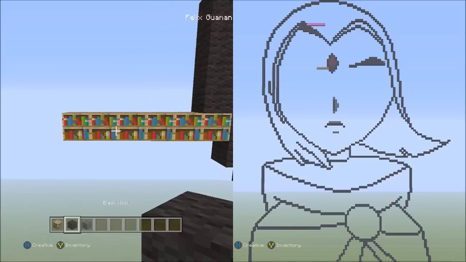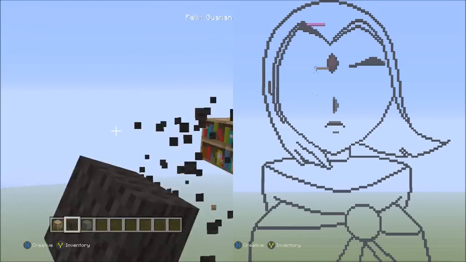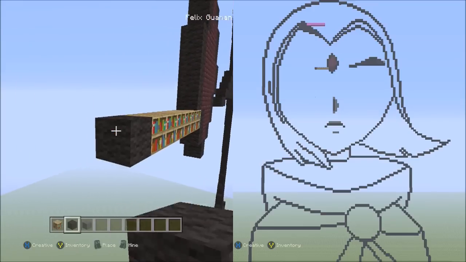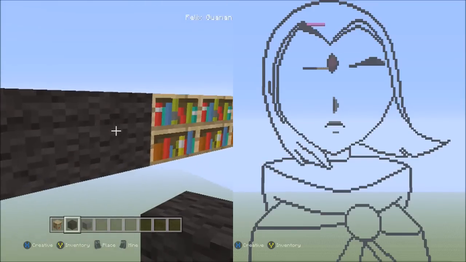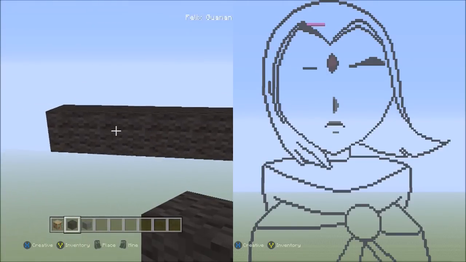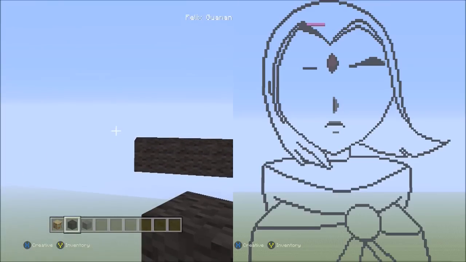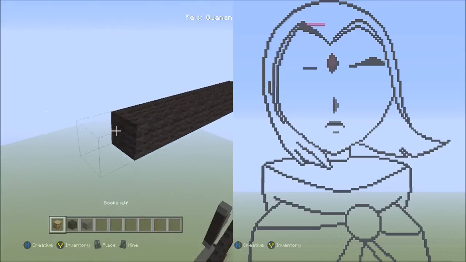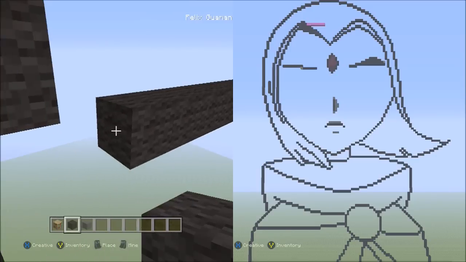Now switch over to the black wool, starting on the left side of the placement block, you're going to place seven blocks going across to the left. That's 1, 2, 3, 4, 5, 6, 7. Let's fly over, and let's get rid of these placement blocks, and let's fly back. And now you're going to be placing 11 blocks going across on the upper level to the left. That's 1, 2, 3, 4, 5, 6, 7, 8, 9, 10, 11.